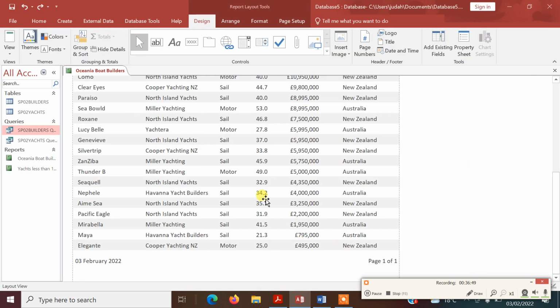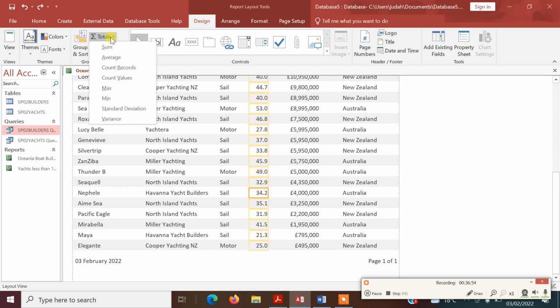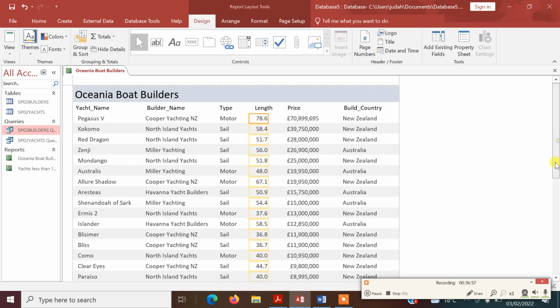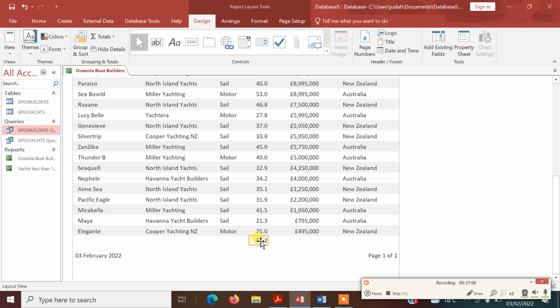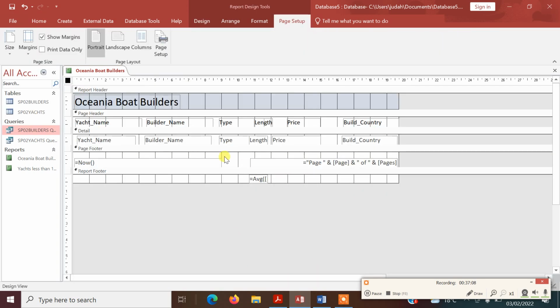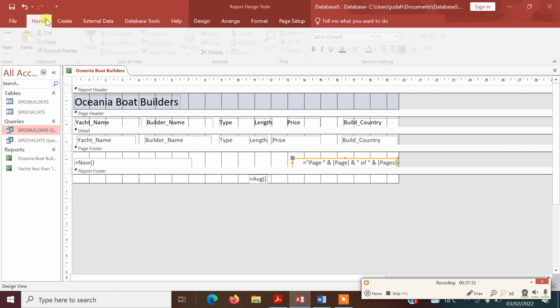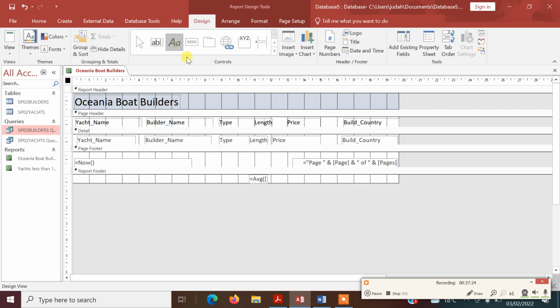So if we select the length first, which is this data, and we go to totals and average, it should then put the average calculation here, as it has done, directly below, average to 1 decimal place. Now if we go into design view, again in the page footer, or it says you could put it at the top if you want to. So I'm just going to move these over, and I'm going to put in my label with my details on here.